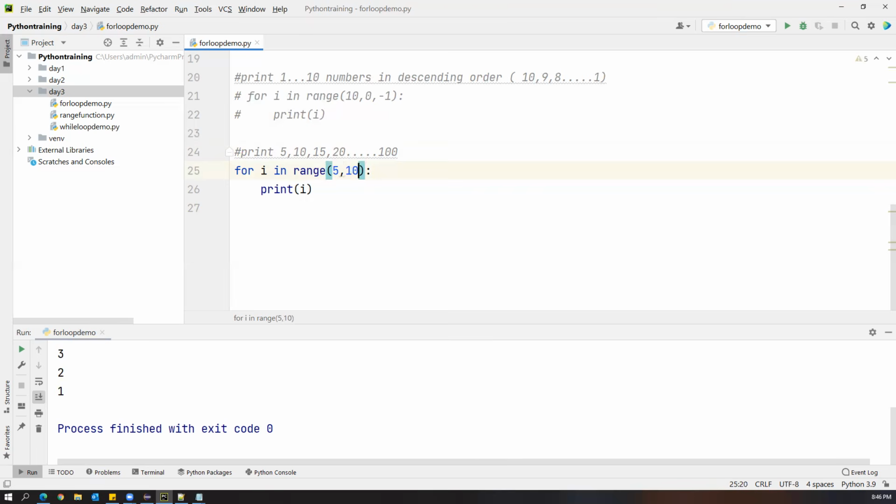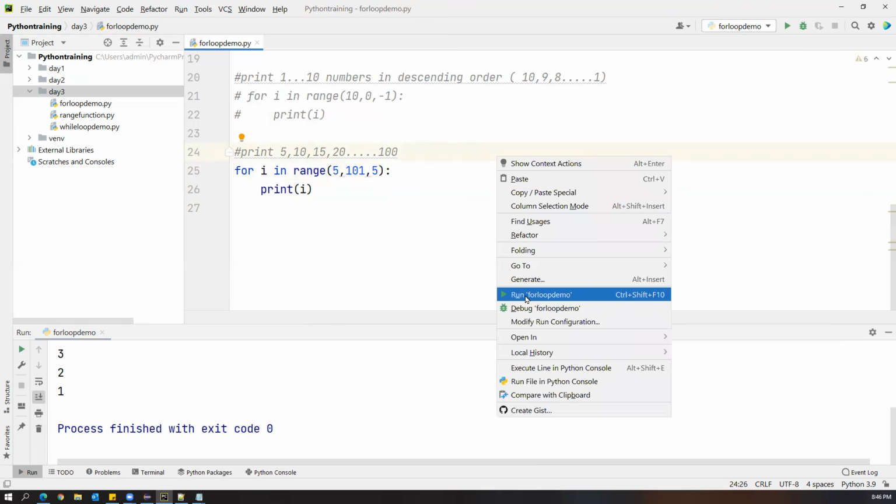So what you have to say? 101 we have to specify. Comma. How much value we need to increment every time? 5 we have to increment. So 5 is the incrementation value. Okay. Now let us execute this.